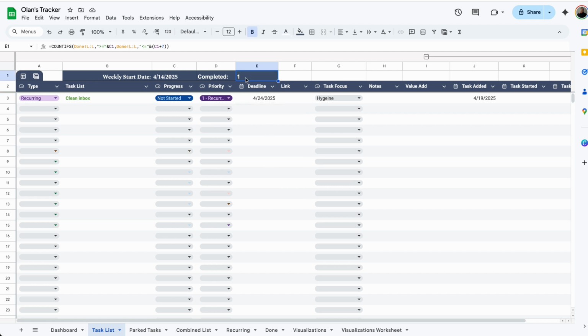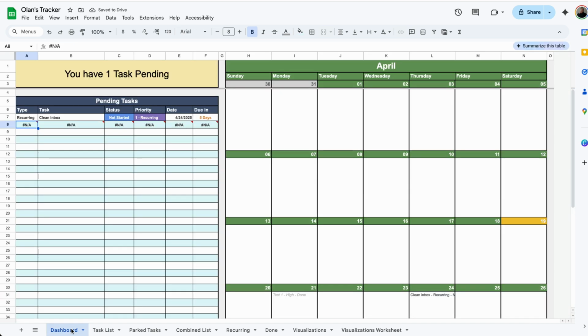There's a counter up here that calculates how many tasks have been completed within 7 days of whatever date you have right here. So if I were to select the new date, it will change to 0 because nothing has happened yet. And then over here on the dashboard, it's going to show what the recurring task is.